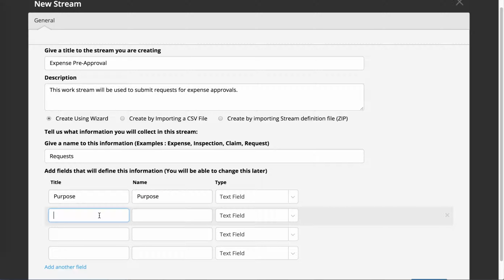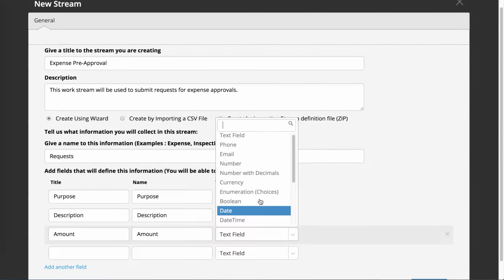The next field, we will give it a title of description. Again, the name auto-populates, and again, the type will be text. And we need to know how much funding the employee is requesting, right? So in the third field, type amount into the title field. And since this is where we start talking about money, we are going to choose currency.